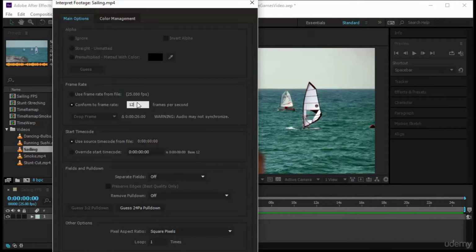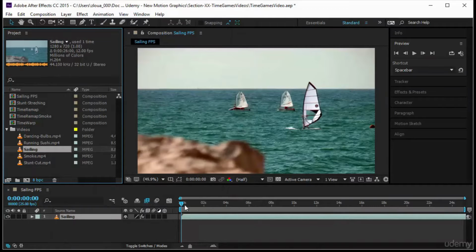Now, if I put 12 frames per second, the duration of the video is going to become 26. Notice I'm changing the footage here. I'm not changing the movie on my storage device. I'm changing it just here. So I have 12 frames per second, and now it's 26 seconds. Press enter. Now the video is quite long.